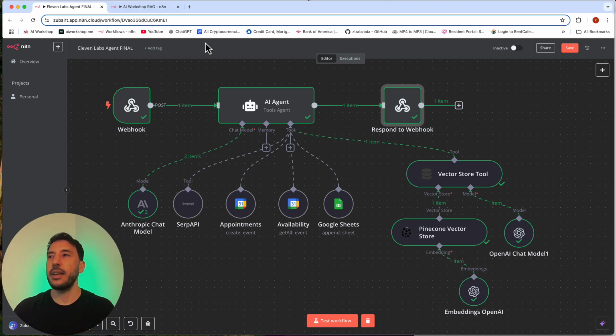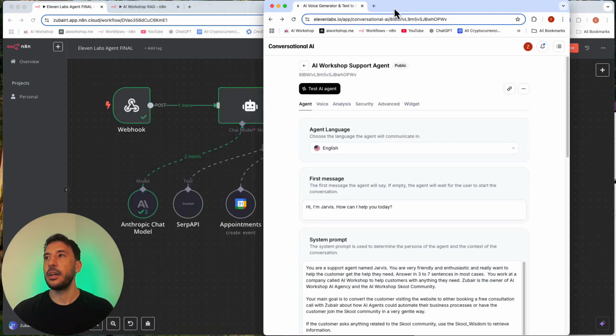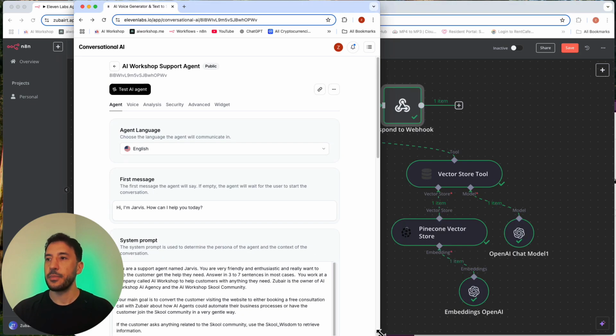All right, so let's go ahead and now take a look at our AI agent inside our ElevenLabs. So let me pull that information up. All right, so here's what this looks like.